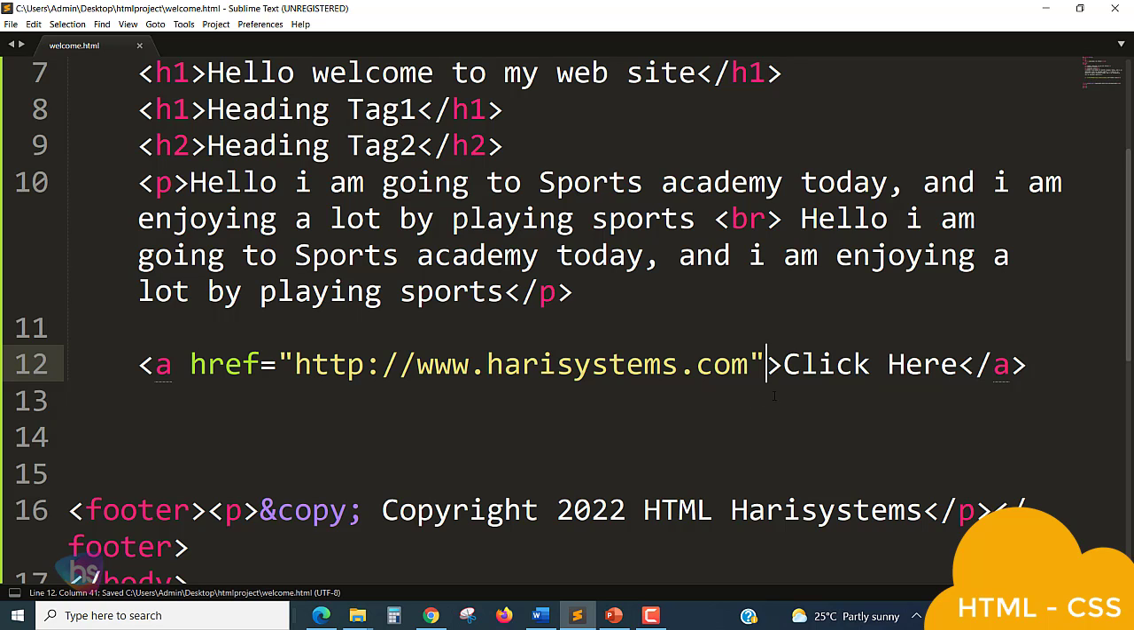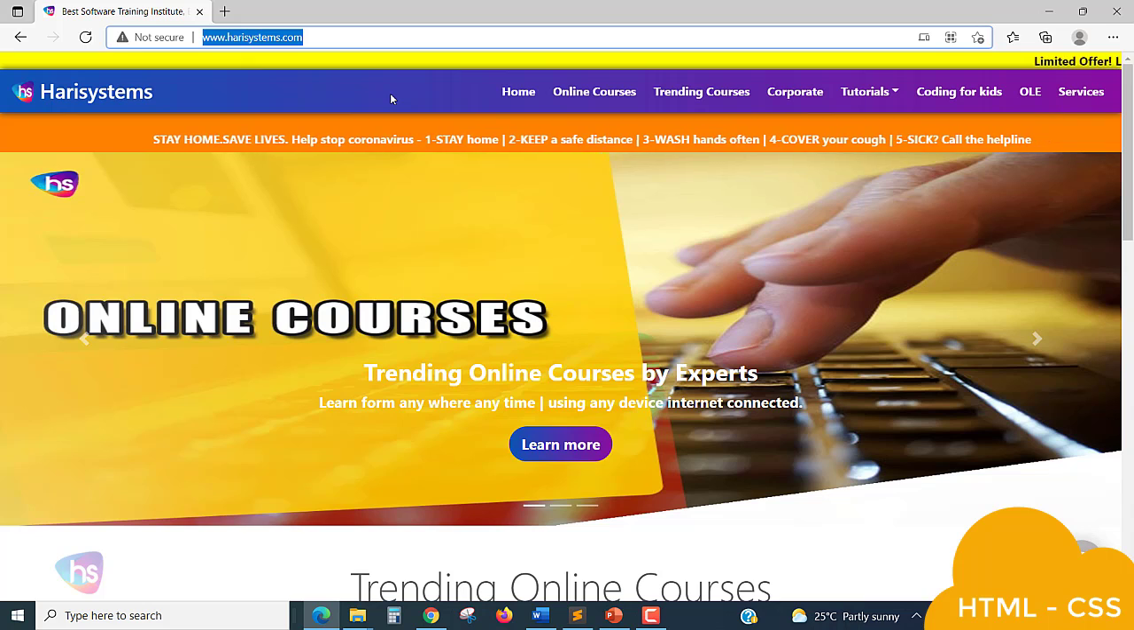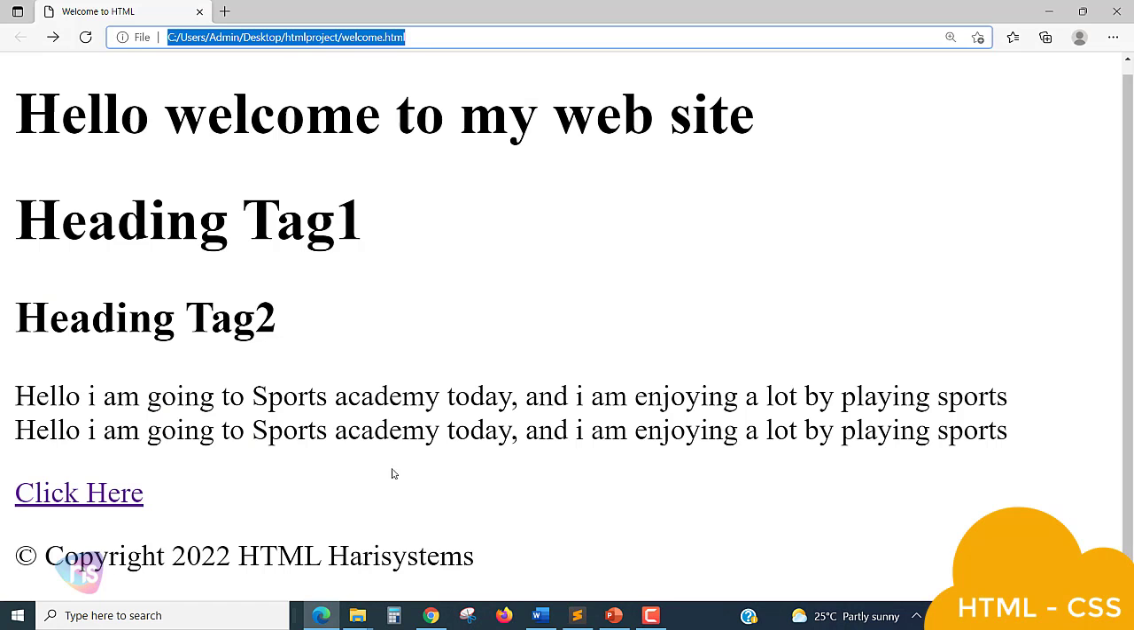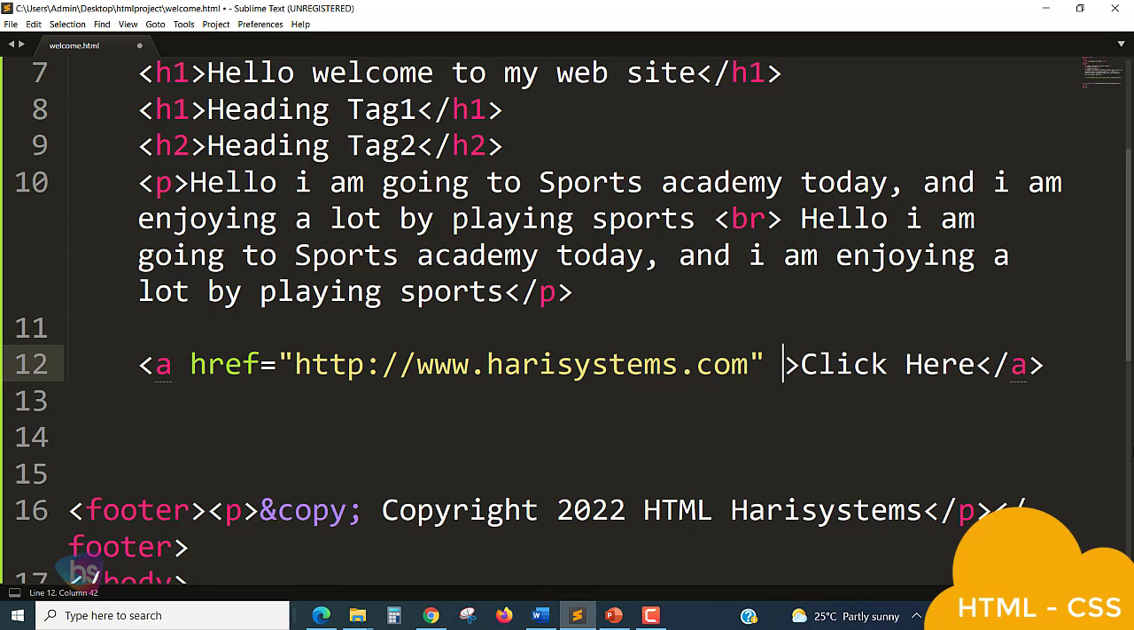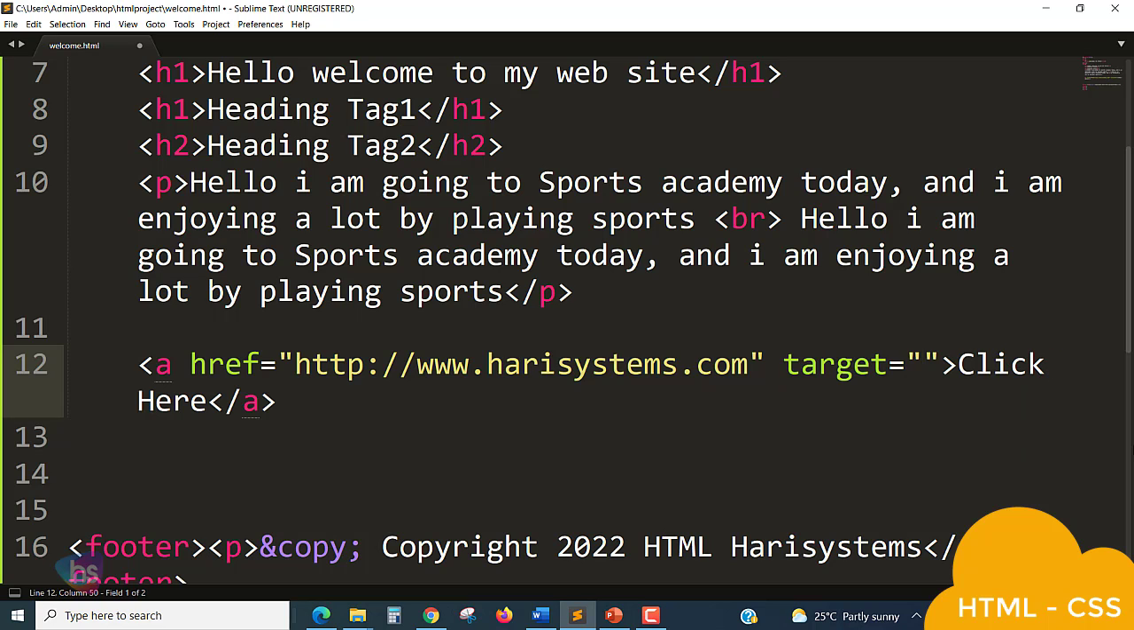If you want to see, when I run this page, refresh, and click here in this page, it will open in the same window. It's not going to open in a new window. So to open in a new window, we need to add one more attribute called target. It's the target attribute equal to _blank. So save it, just run it.